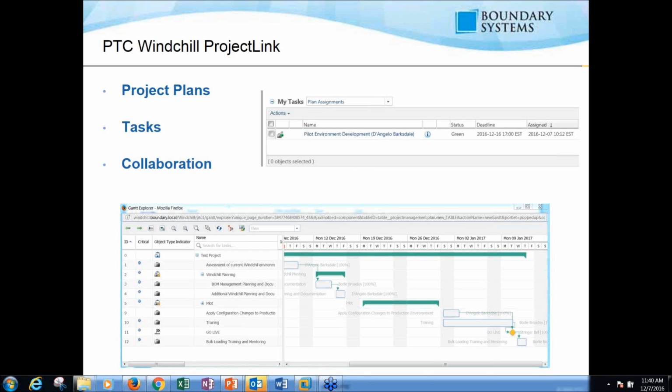Within ProjectLink, there are some capabilities where it adds on to what's there in PDM-Link, and you can implement ProjectLink without PDM-Link, or you can implement them together. ProjectLink provides you the ability to build up project plans: what things need to occur, what order they need to occur in, how long we expect all of those to take, and then also assign tasks to people throughout that project when people need to do certain things.